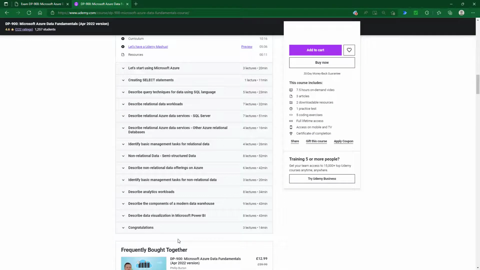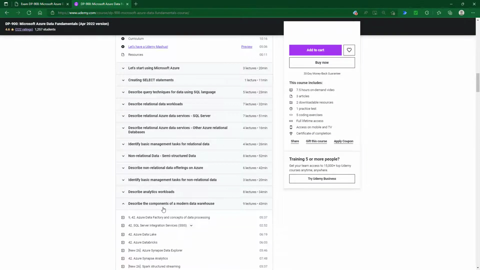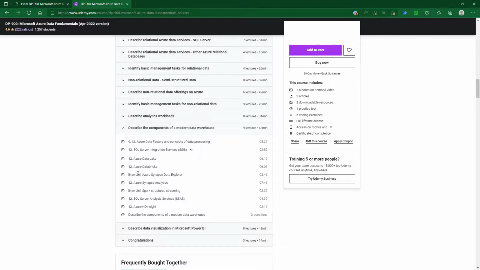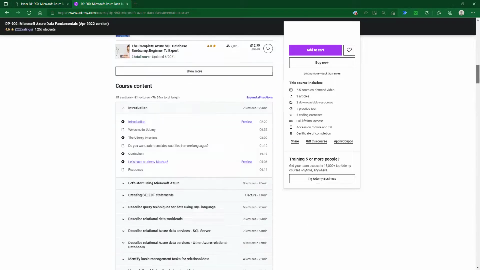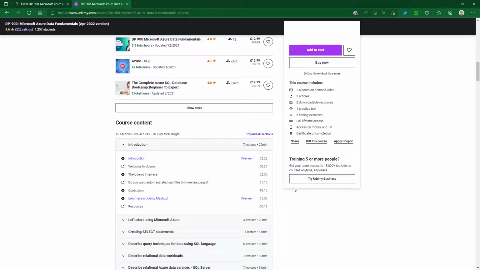Now, Azure Synapse Data Explorer, well, that is quite useful when considering the modern data warehouse. So there we have got it immediately after Azure Databricks and Azure Synapse Analytics. So as I say, so the DP-900 exam. So there is a de-emphasization on identifying basic management tasks for relational and non-relational data.